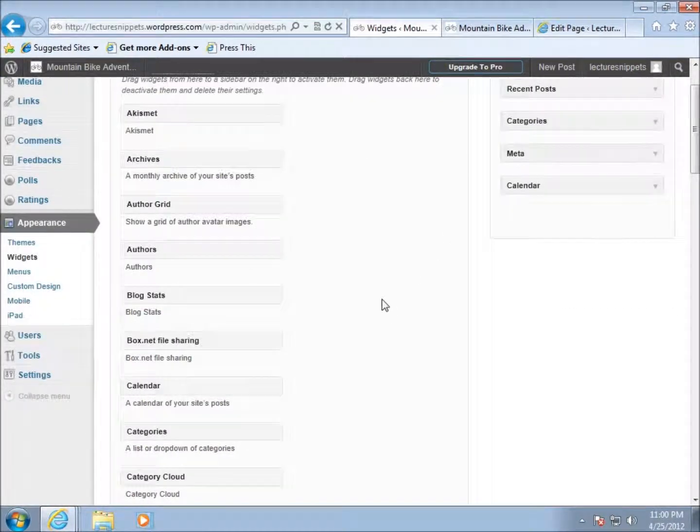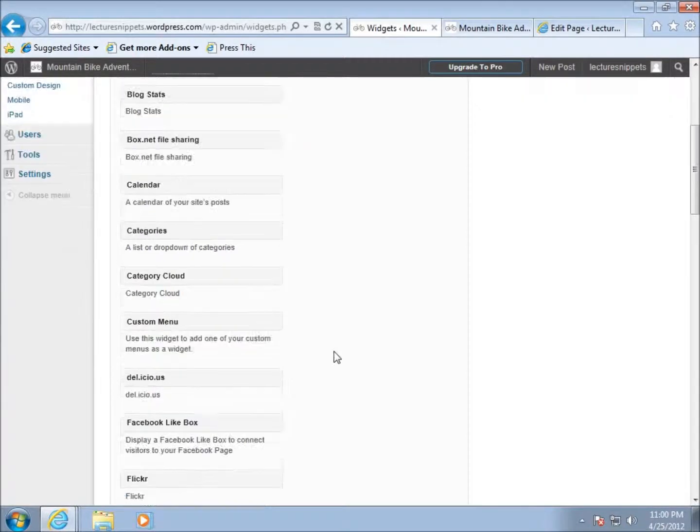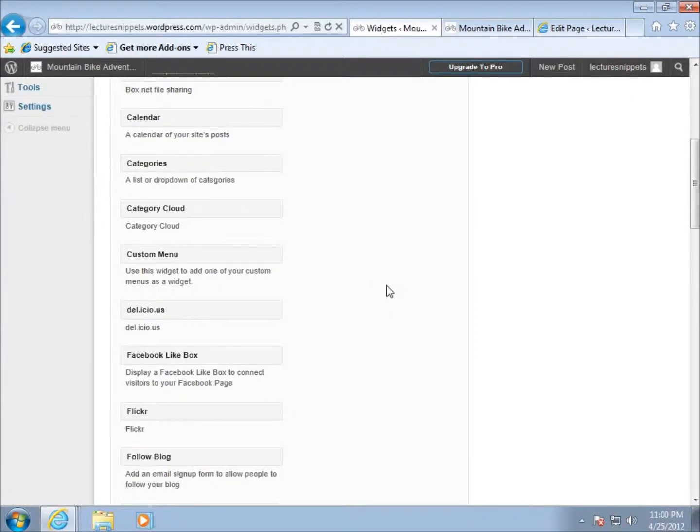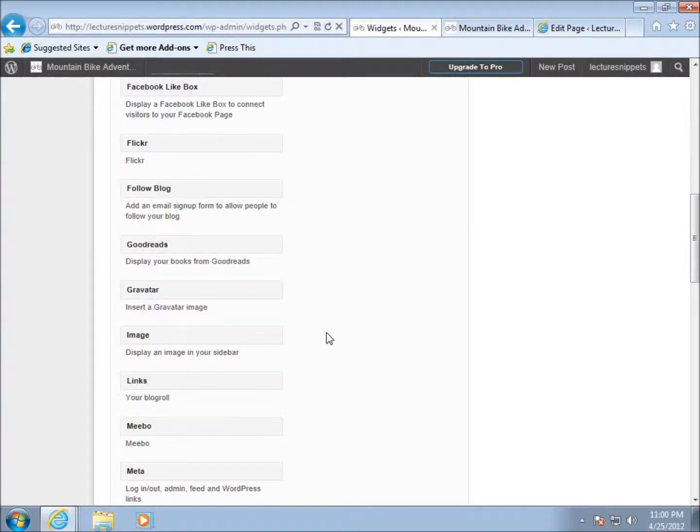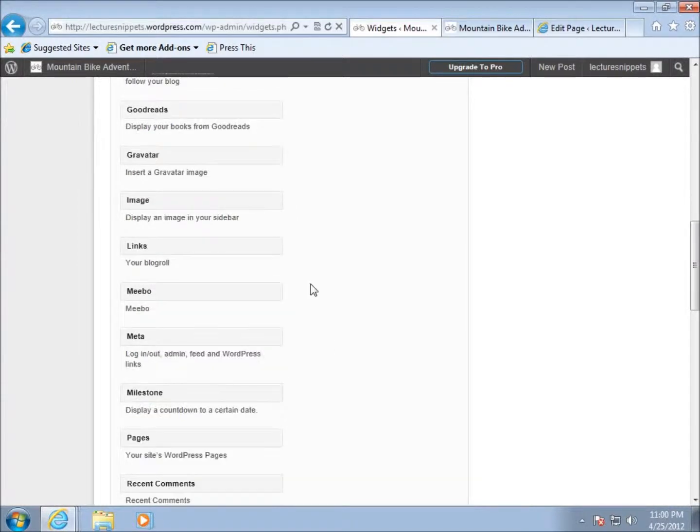Now there are a lot of other things that we can, if we go through here, you can see that you can add to your particular site a custom menu. This will allow me to use a menu that I have created from the appearance menus, if I wanted to create additional menus. And so you can do that. You can see there's a lot of social media options as well for us to work with. I can also add an image if I wanted to my sidebar.